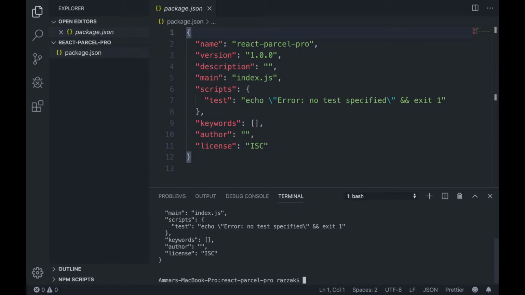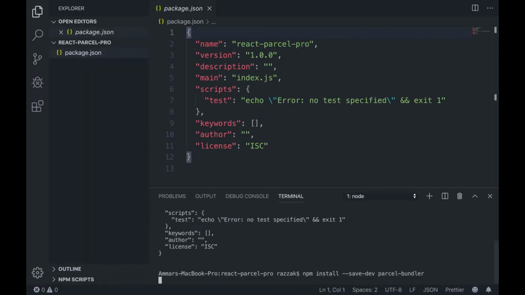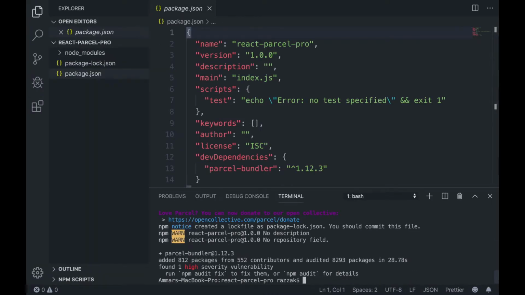Now what we want to go ahead and do is install Parcel Bundler. So we'll say npm install --save-dev. We want to save it as a dev dependency. And then we'll say parcel-bundler, and let it run.